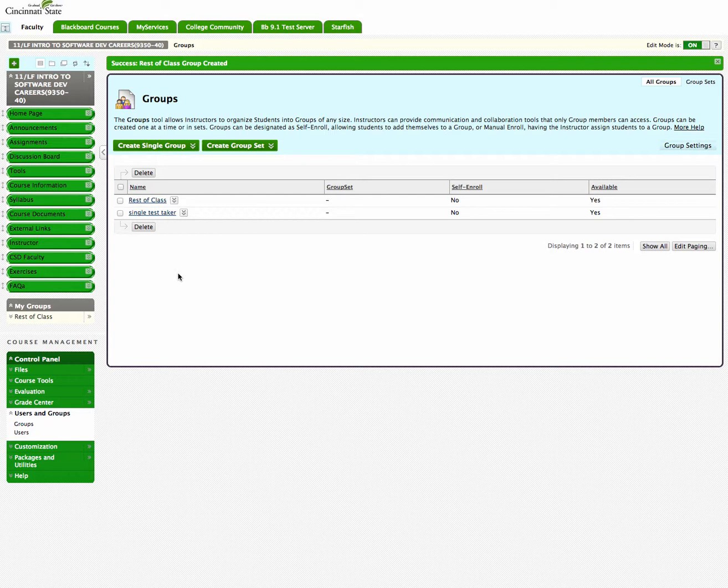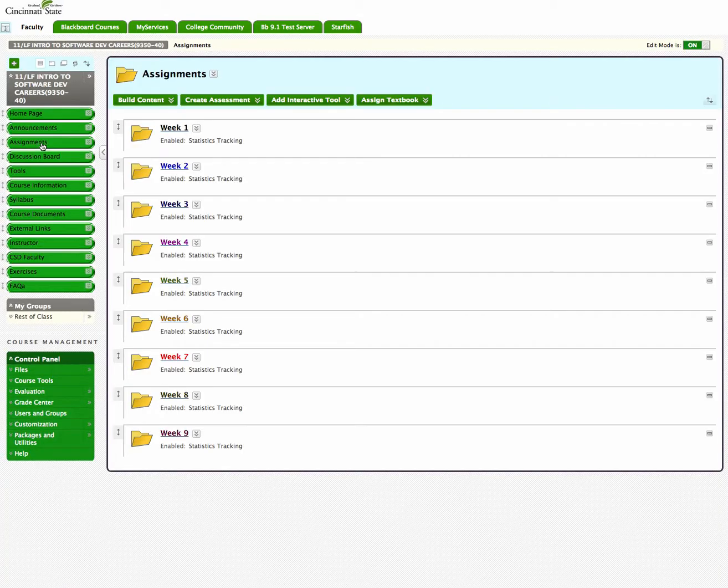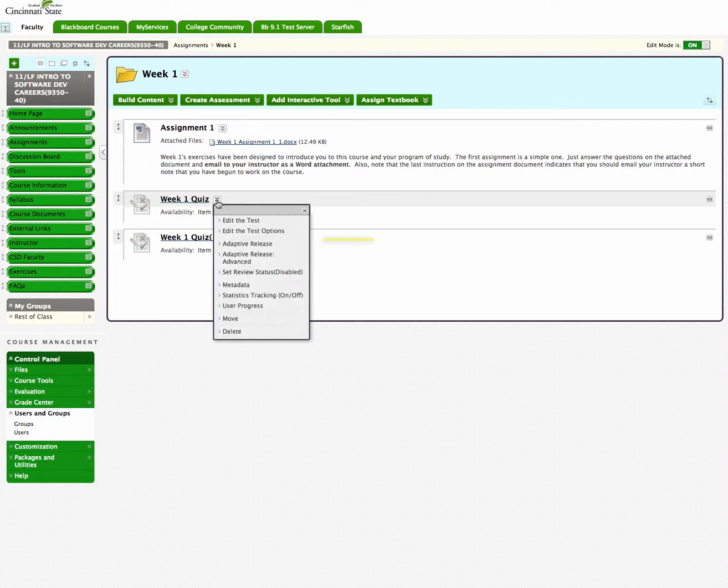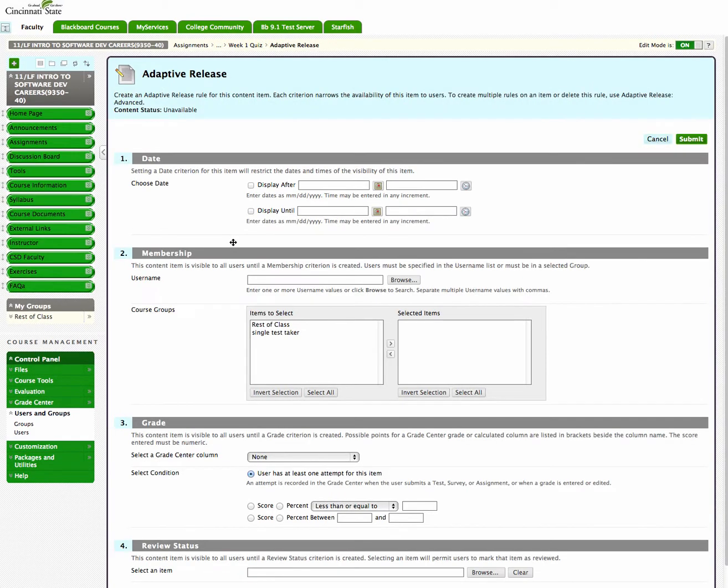Now go back to the part of your course where the original test is. For the test that is applied to the entire class with specific availability dates applied, I will click on Adaptive Release. Next, I will add the group I created called Rest of Class. And then finally click Submit.